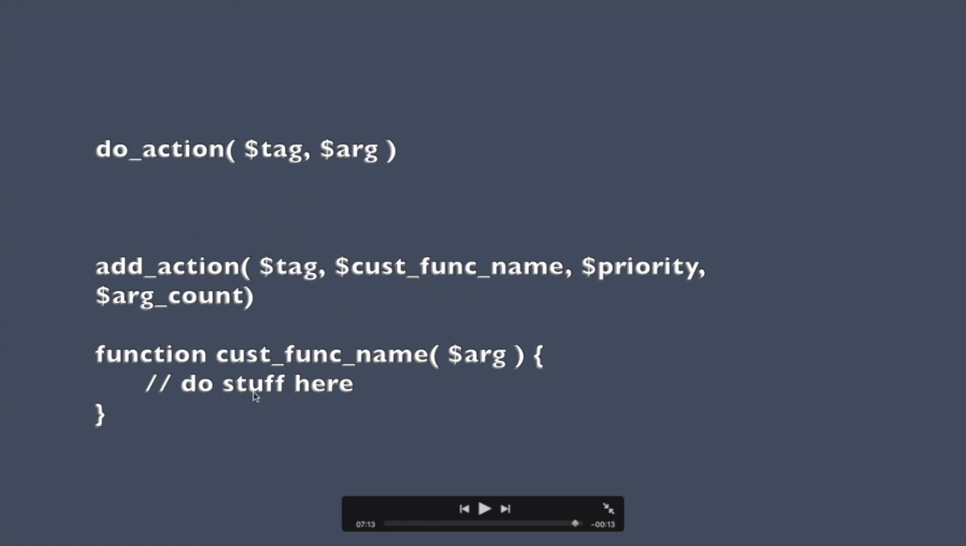Okay, so you can insert your own set of code at this point using the tag name and your custom function. Okay, that's how it works.